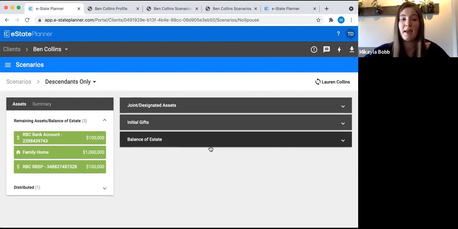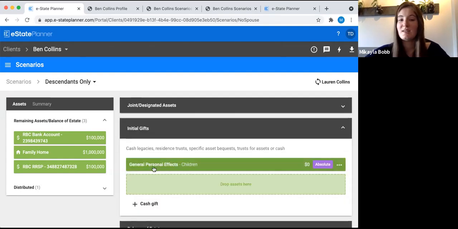So if Ben has the general personal effects, it usually sees those as each of their own solely owned assets. So these are Ben's general personal effects. So it's not going to copy over to Lauren's will because they're Ben's solely owned asset. So you'd have to switch over to Lauren and gift her general personal effects if we wanted to do that.